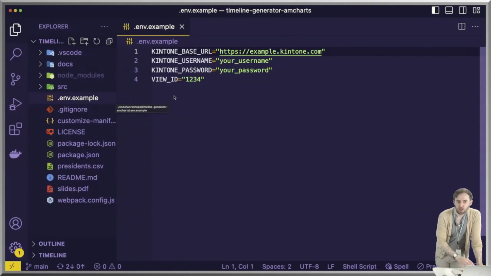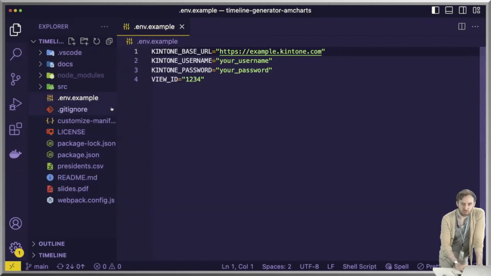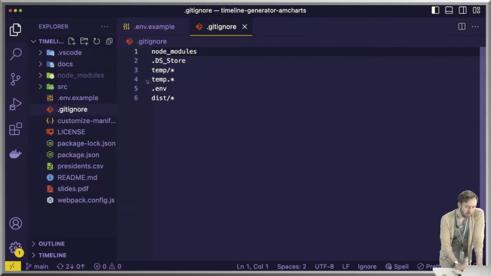And when you are uploading your projects or your code to GitHub, right, you're publicizing your stuff, you don't upload your .env file. And you can see in our gitignore file, we are telling Git, please do not add our .env file, right?